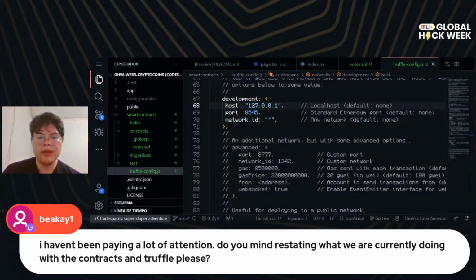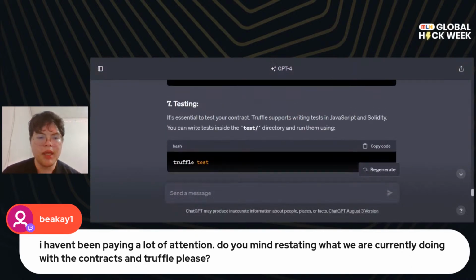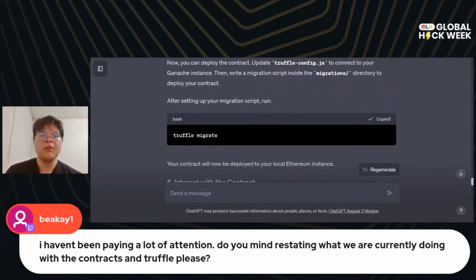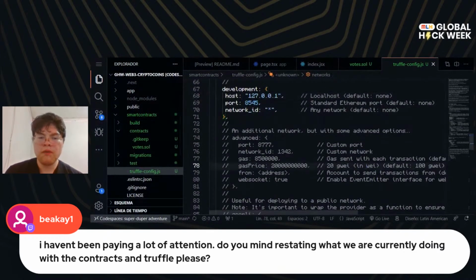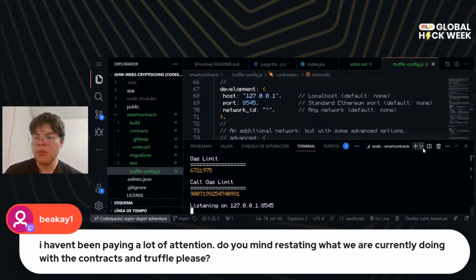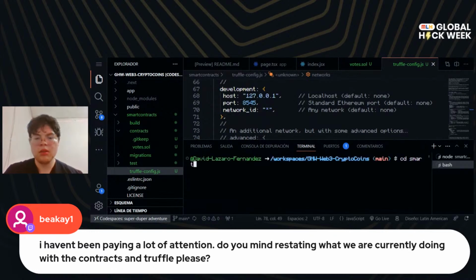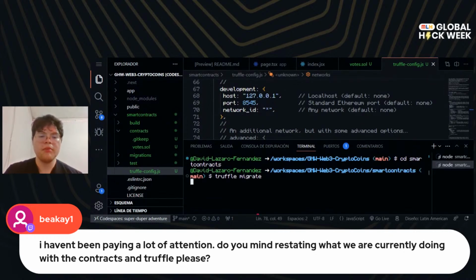With this configuration in place, when you run Truffle Migrate or Truffle Console, Truffle will use this development network by default and connect to the local Ganache instance on the port. Okay, all right, got it. So we already installed this. Now we should run Truffle Migrate in another terminal, so let me open a new terminal. Let me go into the smart contracts folder, and then we should just run Truffle Migrate.